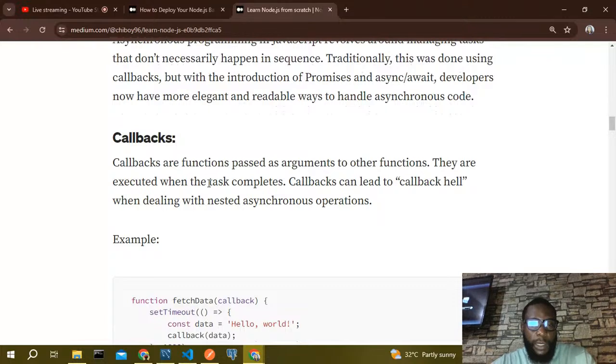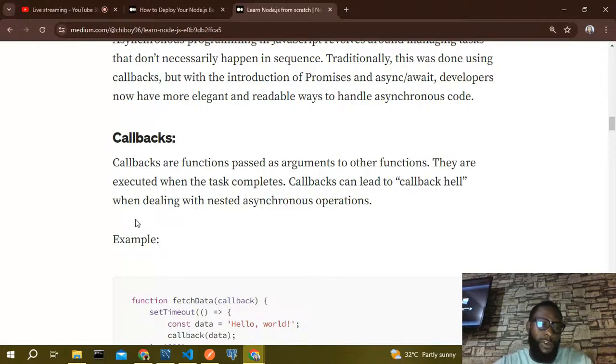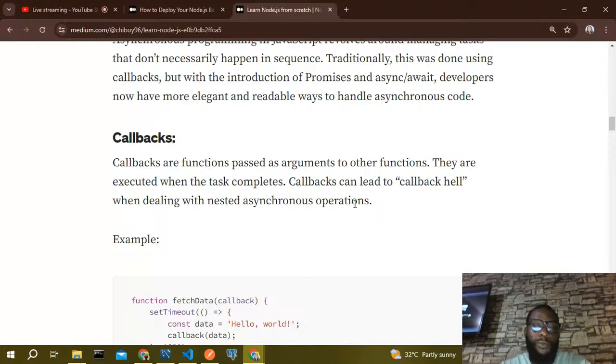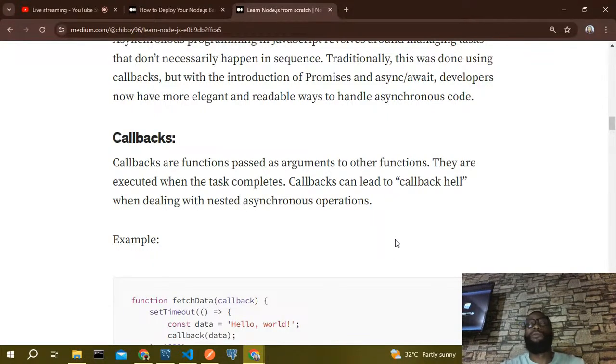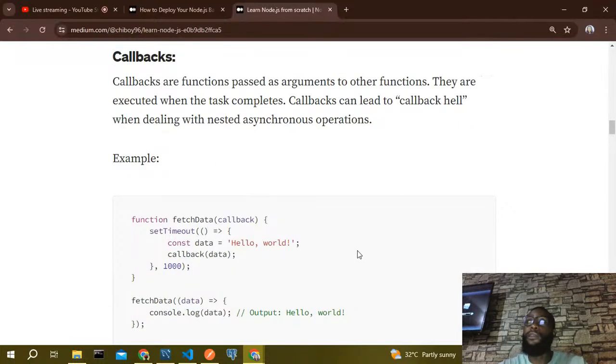So callbacks are functions passed as arguments to other functions. They are executed when the task completes. Callbacks can lead to callback hell when dealing with nested asynchronous operations. So callback hell is, for example, when you are writing nested code and it doesn't look good. You have to write callbacks upon callbacks upon callbacks. That's why we say callback hell.